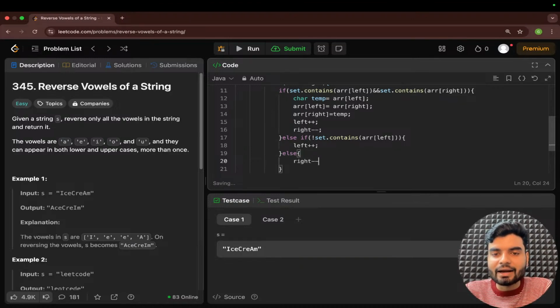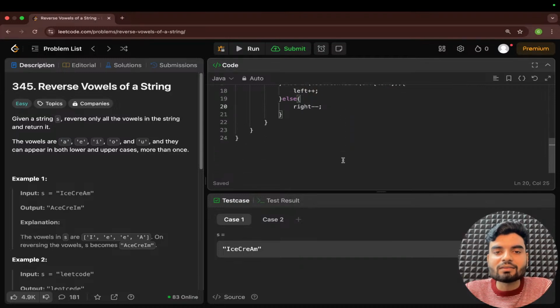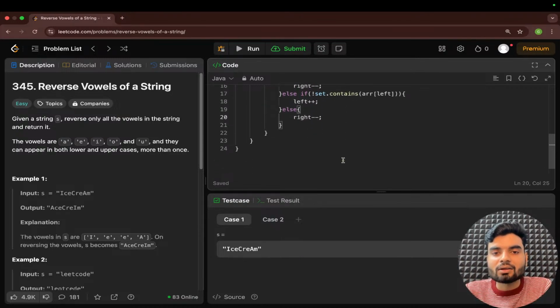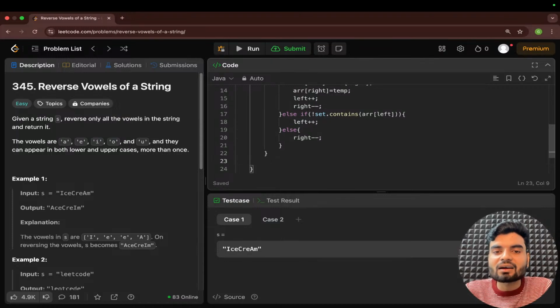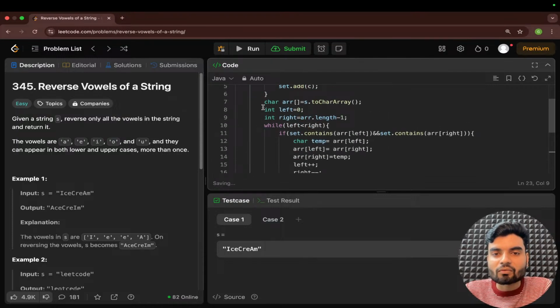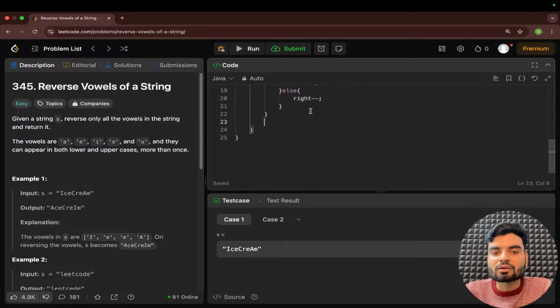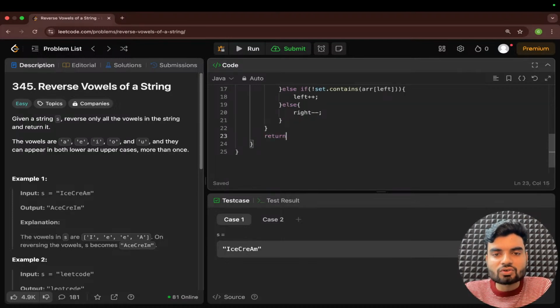At the end, once this is done, what will happen? All the vowels will be swapped out. Yes or no? So once this is done, I can convert my array, this array ARR, to a string. Why? Because the return type is a string. So how do you convert an array to a string? You can directly convert this with the help of the new String method, new String(ARR).